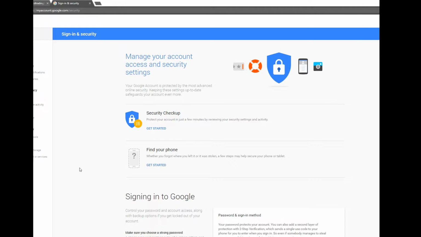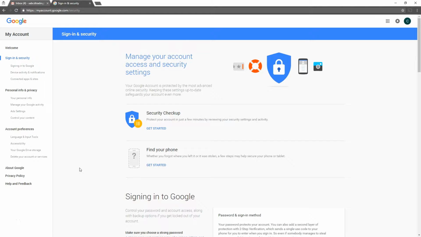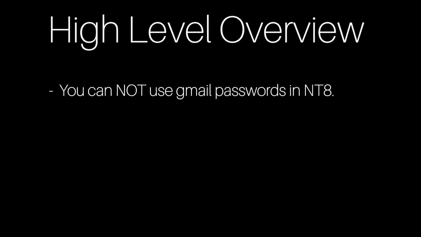So did you want to get your email alerts working from inside NinjaTrader 8 with Gmail? Here's a high-level overview of what you need to do, and then we'll take it step-by-step going into more details later on in this video. Since NinjaTrader 8 will not accept Gmail passwords, you need to create application passwords with NinjaTrader 8. If you're using your existing Gmail password, it will never work for you.